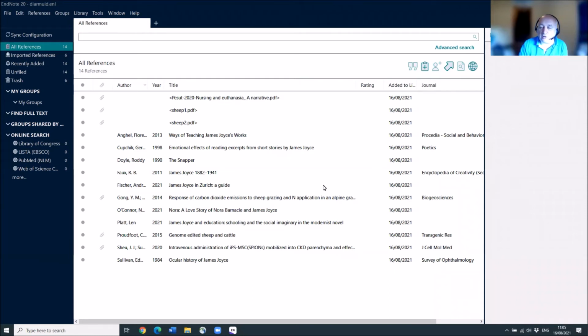So now we're going to show you how you can organize your references. So here, in the center of our screen, are all our references. And on the left-hand column, you'll see My Groups and a smaller My Groups underneath that. So if you right-click on the smaller My Groups and click on Create Group, you'll see a new group appearing. And you can name this. I'm going to give it my name. You can give it the name of a module, a topic, it's up to you.